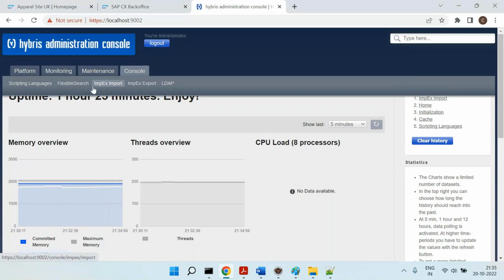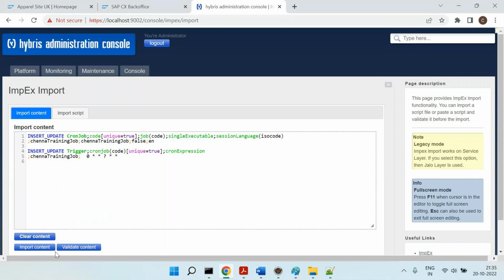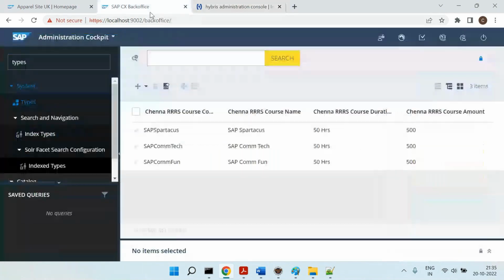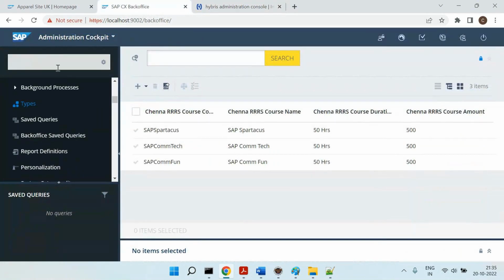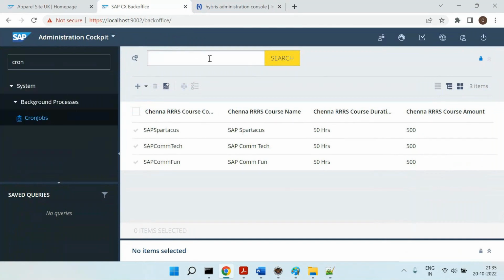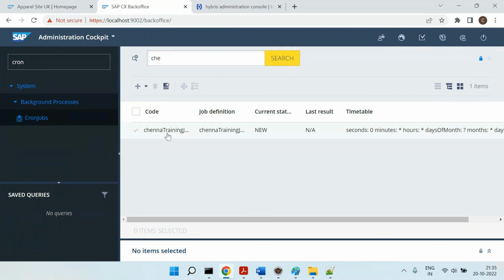Okay, now come here. You can see there is an import impex. Let's create these two. I think this extra spec will fail. Now you can see ChennaReddyTraining job and ChennaReddyTraining job should be there in the cron job and triggering. So now you can go to the cron jobs system, just type cron jobs. In the cron job, you should see Chenna something. Yes, this is the one.